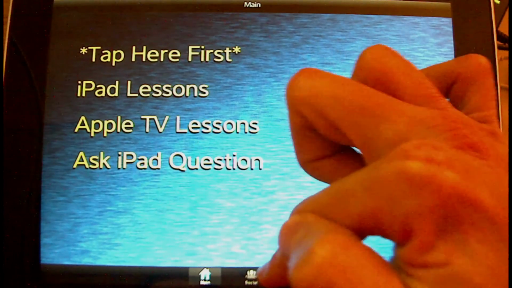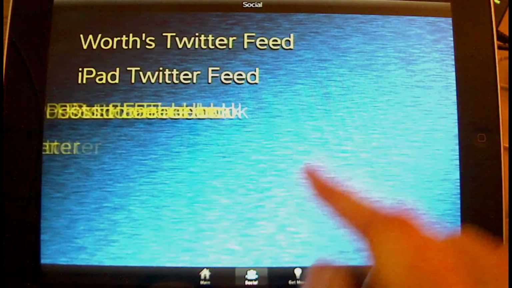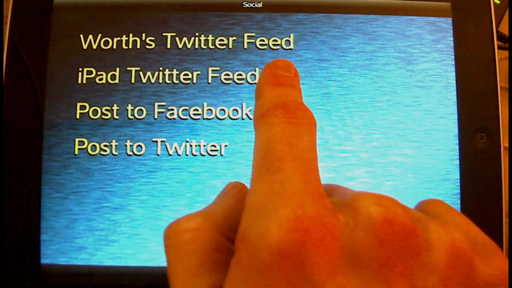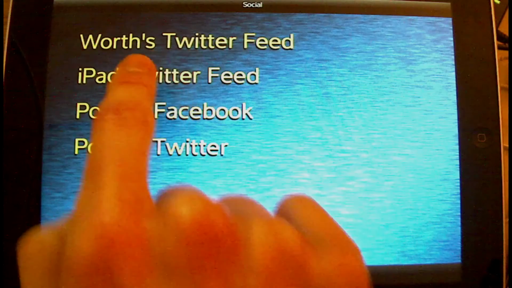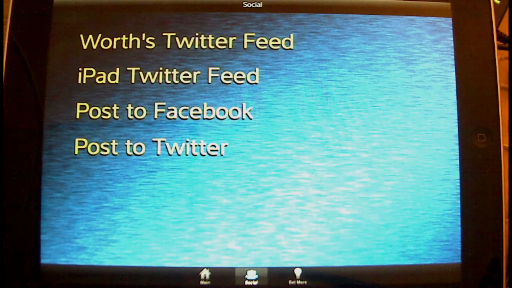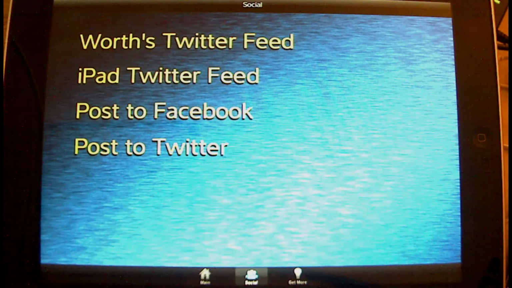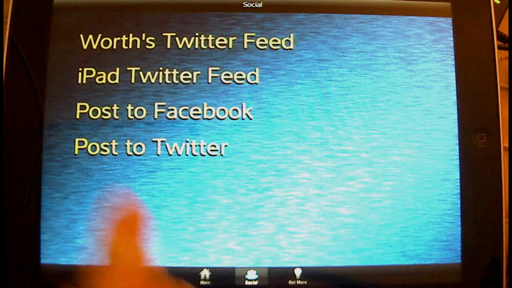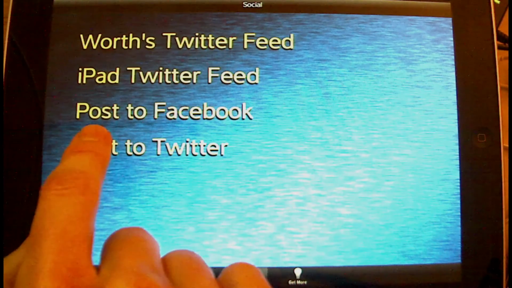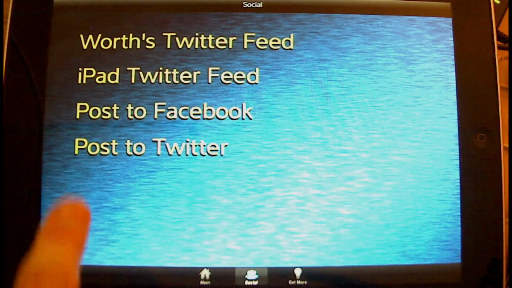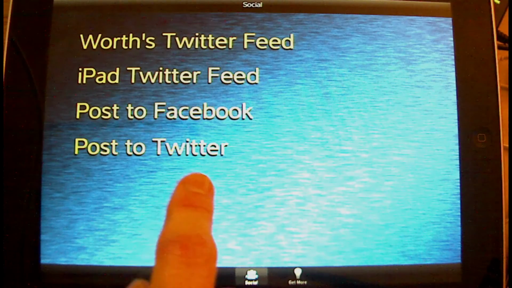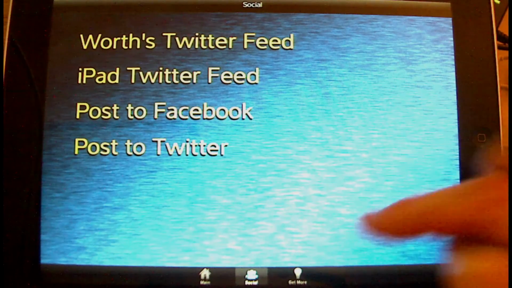In the bottom middle, you have social. This gives you access to my Twitter feed, my main Twitter feed, where I share links and tips and lessons for computers and other technology. I then have one that's specific to iPad, which I will be posting more updates to. You can post yourself to Facebook directly out of the app if you want to, and you can post to Twitter directly from the app if you have a Twitter and Facebook account.